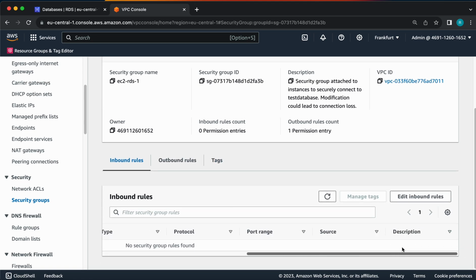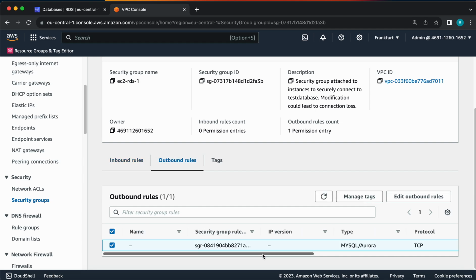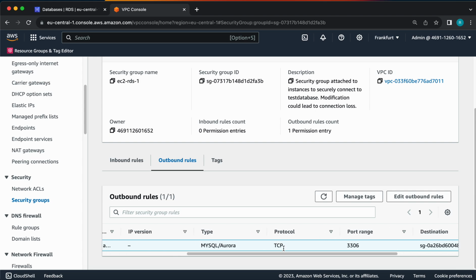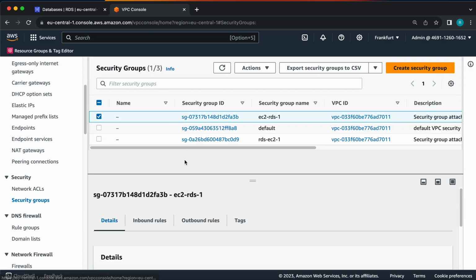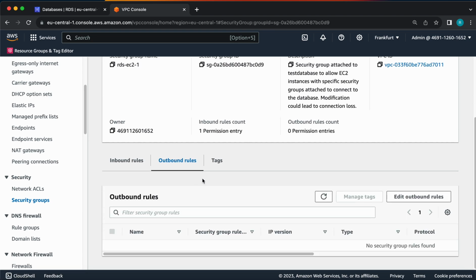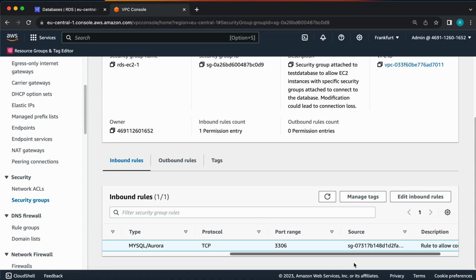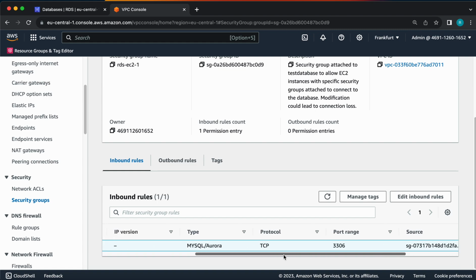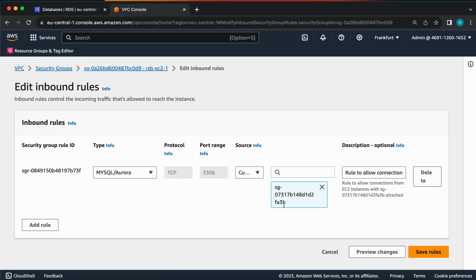We have no inbound rules, but we have one outbound rule. This is saying on port 3306 with the TCP protocol, traffic can go from this EC2 instance to the database. And if we go back and click on the other one, it's going to have no outbound rule, but it's going to have one inbound rule. This is saying it can get traffic from the source, and this source is actually the security group of the EC2 instance. So it just allows that EC2 instance that belongs to this security group to connect to this database that belongs to another security group.